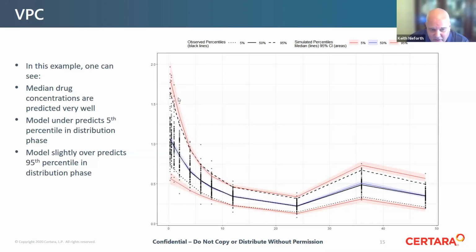Here, it's slightly over predicting, but you see the 95th percentile for your observed data is on the edge, close to within the range of the confidence interval around the predictions. That gives you a sense for how to interpret these things.